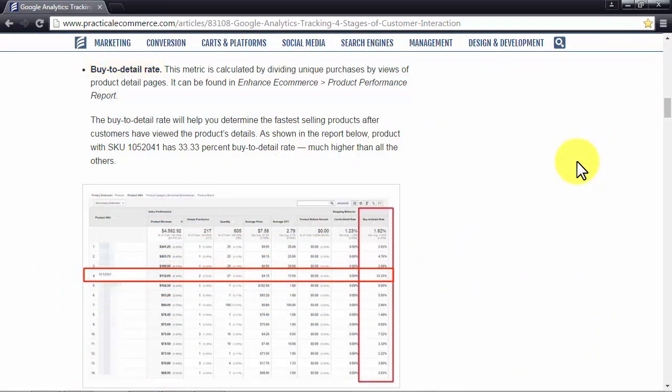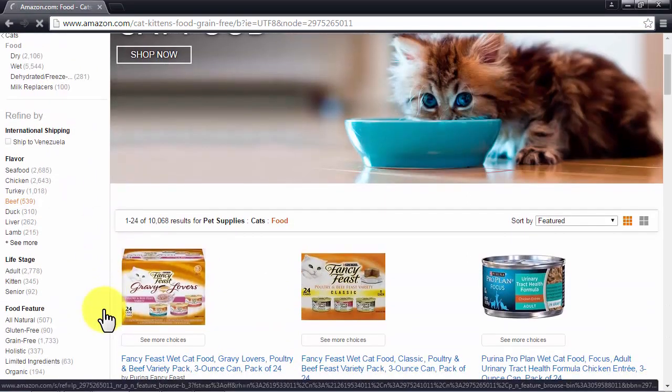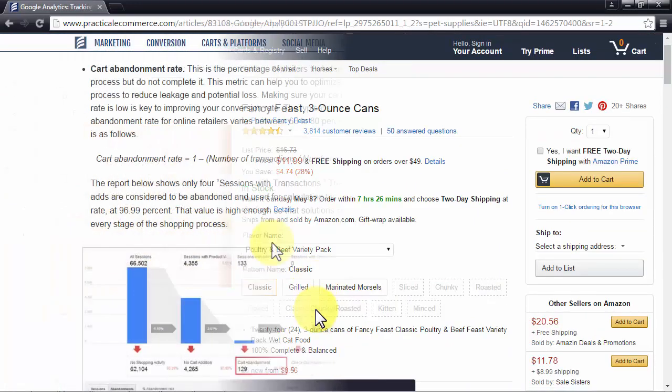One very important metric is the buy to detail. It is the rate at which a product is sold just after visitors check its description and details, without checking other products to make comparisons, so you can learn which products are potential best sellers.